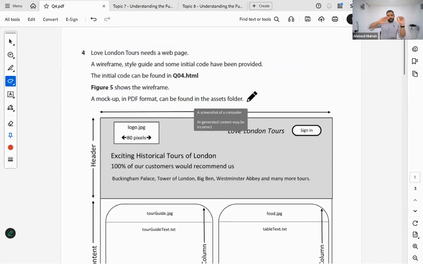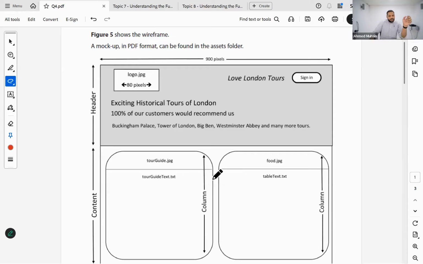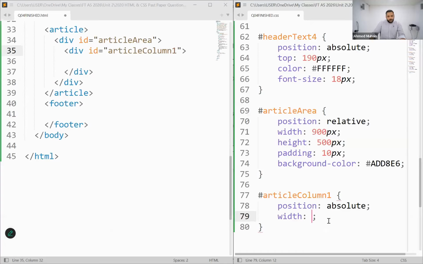820, what do you call? Both sides 10 pixel for padding. That gives us how much? 880. 880 divided by 2, 440. We'll keep another 10 pixel gap in between. Okay, so we'll keep 420. So the width is going to be 420 pixel.